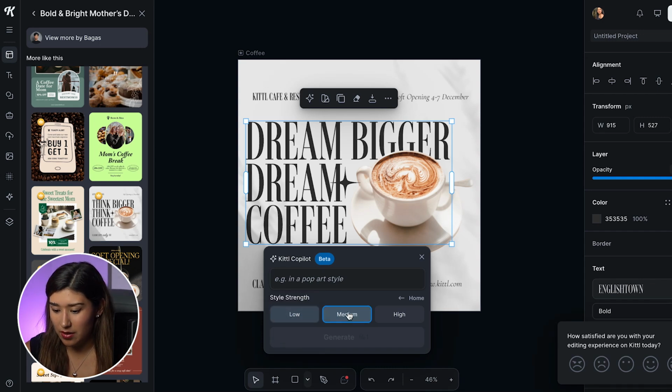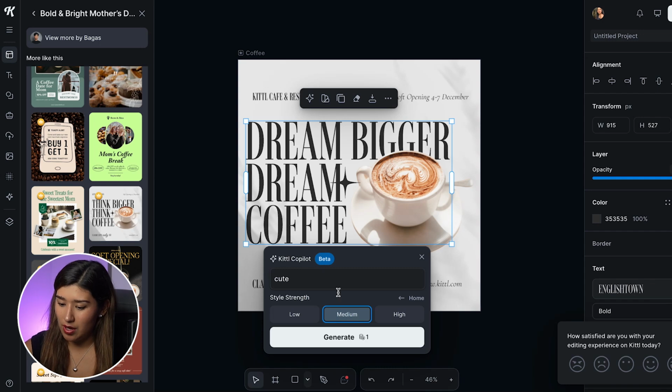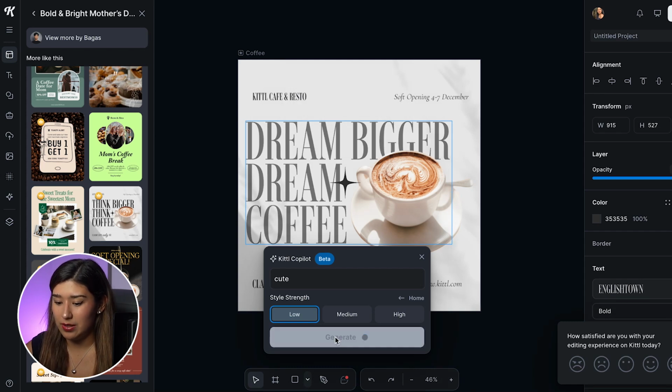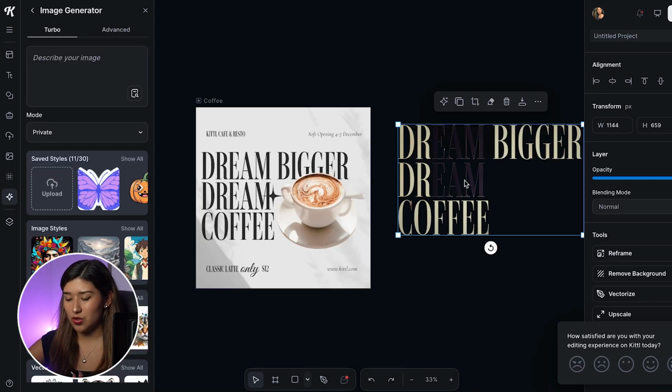So I think I'm gonna go and then just add, let's say cute. And as you can see, it's gonna go and ask you the style strength. So for me, I think I'm just gonna make it low, since I don't wanna change that much my post. I just wanna make it a bit more cute. So I'm gonna click in generate. And as you can see on this section, we get another type of text that we could integrate in our post with the help of AI.